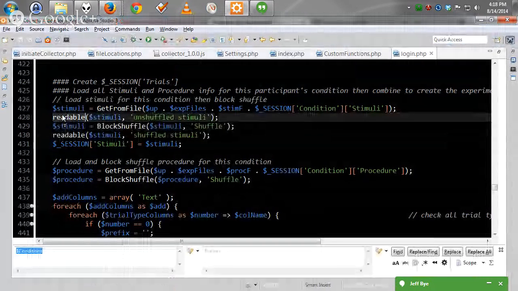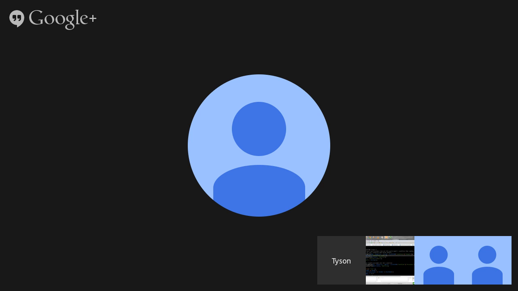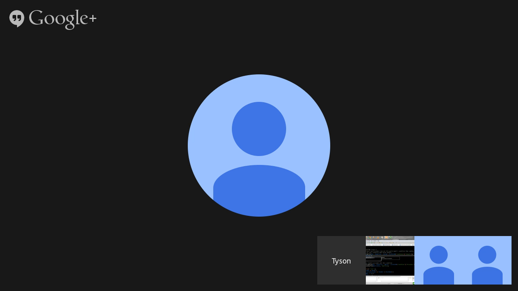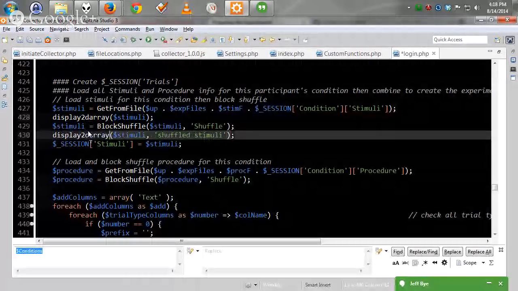So what is it? Yours is display. And it's not case sensitive, so that's fine. But it only accepts one parameter. Yeah, so I was going to drop it. Tyson has another one that's nice for two-dimensional arrays. It'll do this for us.